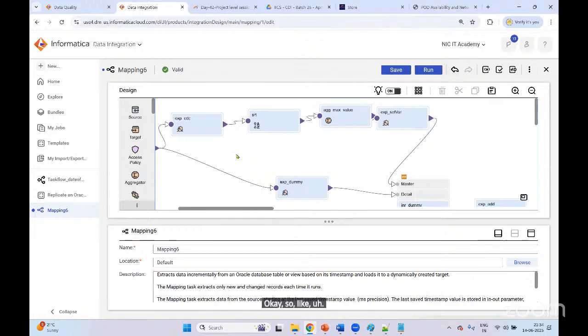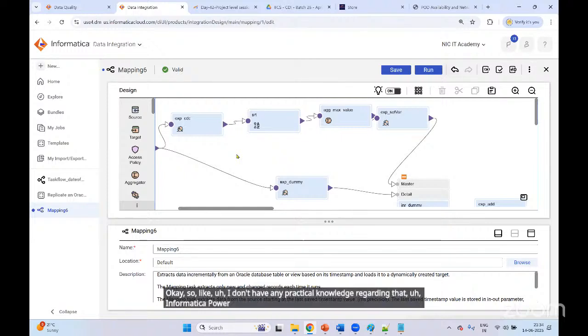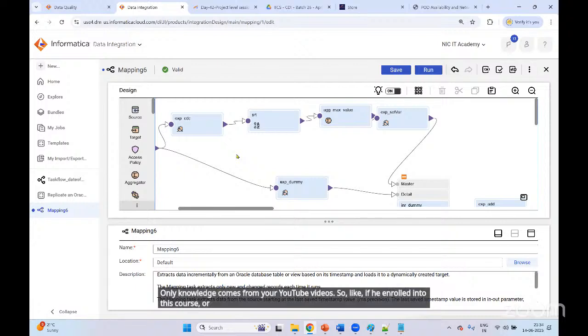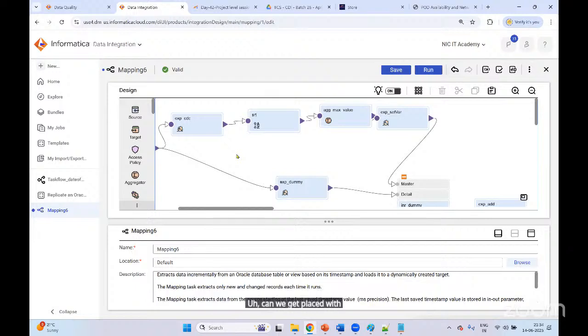On the ETL end, I don't have any practical knowledge regarding Informatica PowerCenter. My knowledge only comes from your YouTube videos. So, if we enroll in this course, either self-paced or live, can we get placed with this knowledge from this IICS course?